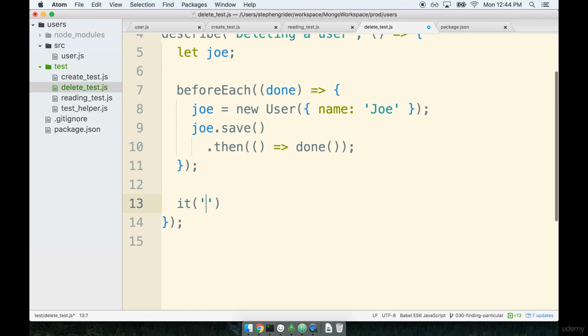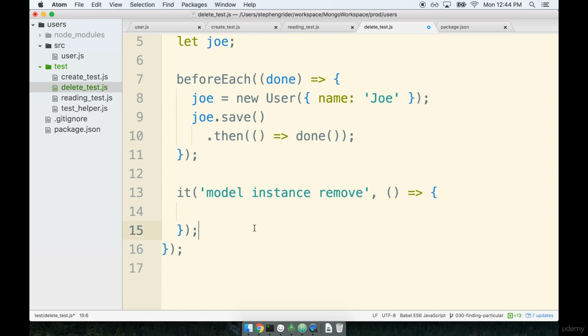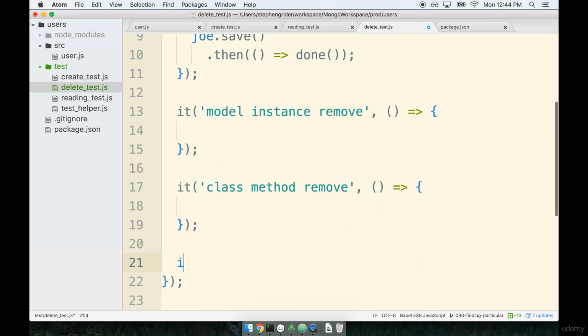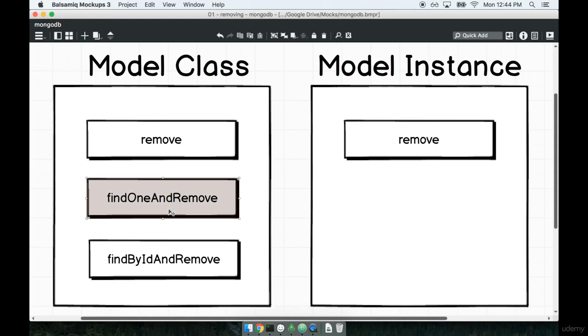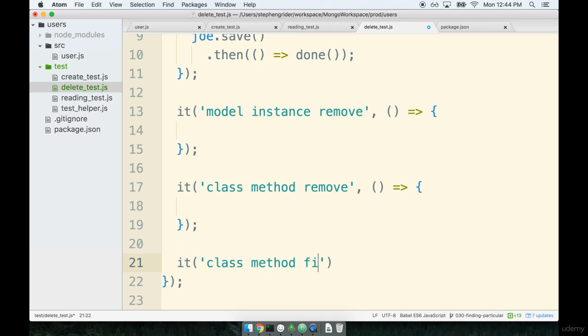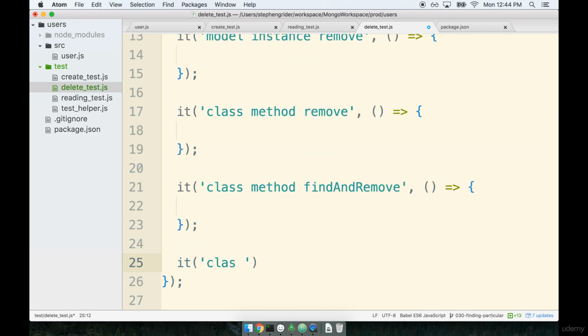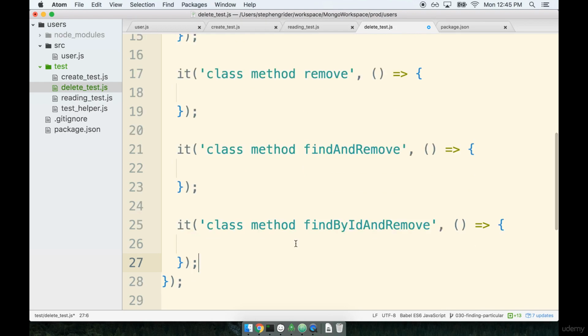So now we can add in a couple of the different it blocks that we want to have in here. First, we want to test our model instance remove. I'm going to be very explicit with each of the it statements in here, just to make sure that it's very clear what each of these methods are coming from. Our class method remove. We'll do our third one of find and remove. Class method find and remove. And then finally, class method find by ID and remove. All right, so 4 different ways.